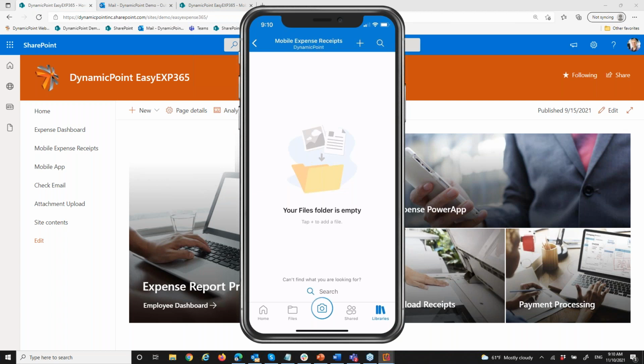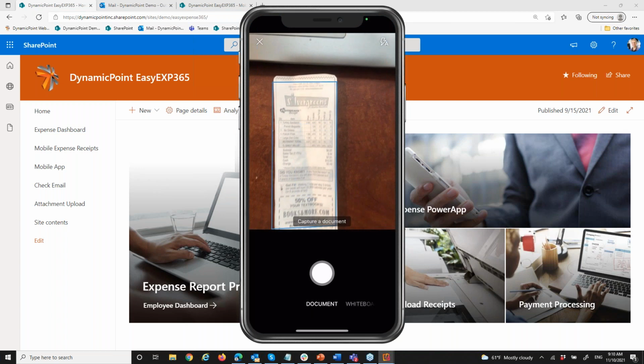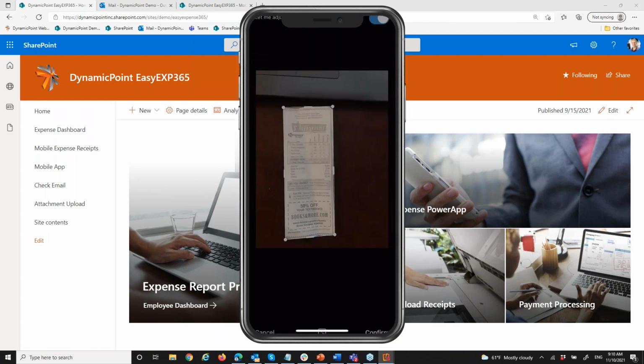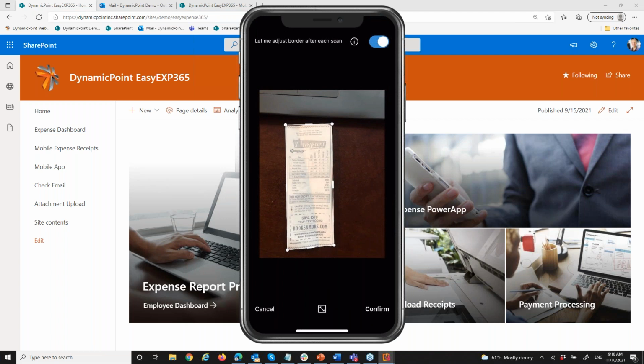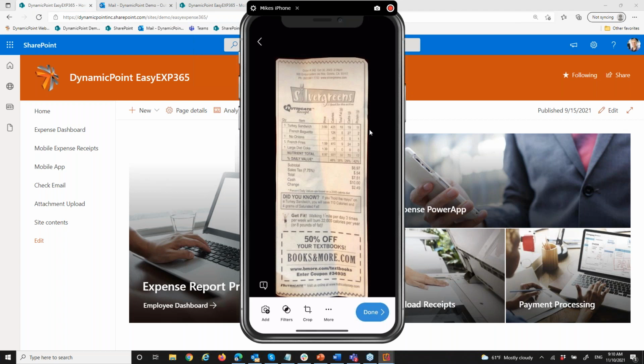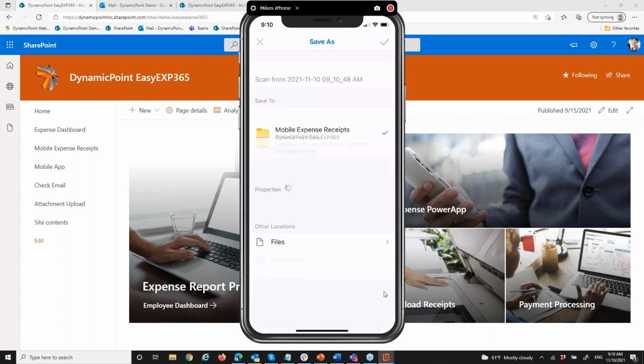Let's go ahead and take a picture. I have a receipt here on my desk. We'll go ahead and snapshot that. As you can see, the OneDrive app is pretty cool. It's cropping out my desk and zooming in on the picture there. Then I could go ahead and confirm this. It's obviously got rid of all the background, which is a nice thing. And then I could hit done.